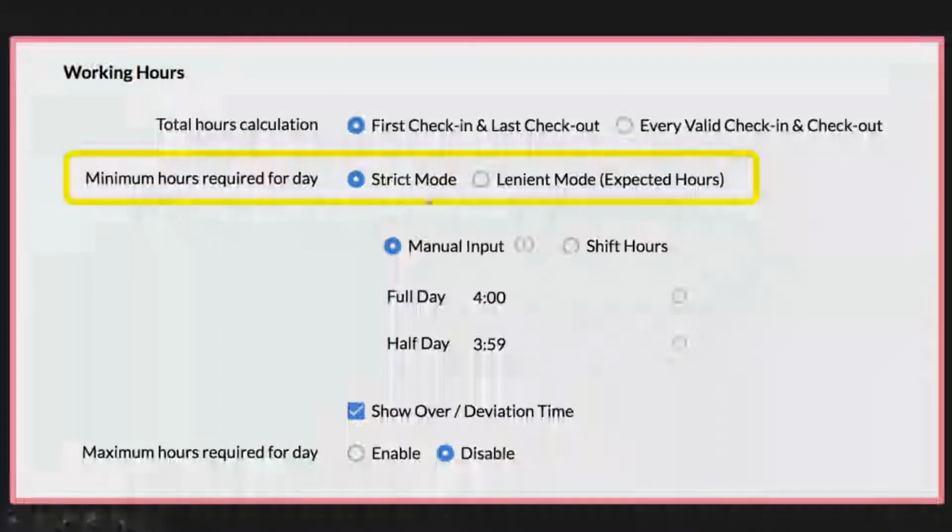Strict mode. This goes with the system where an employee should have completed a fixed number of hours to be marked as present for a half day and full day. This is a preferred mode of attendance marking if the organization does not want flexible hours.